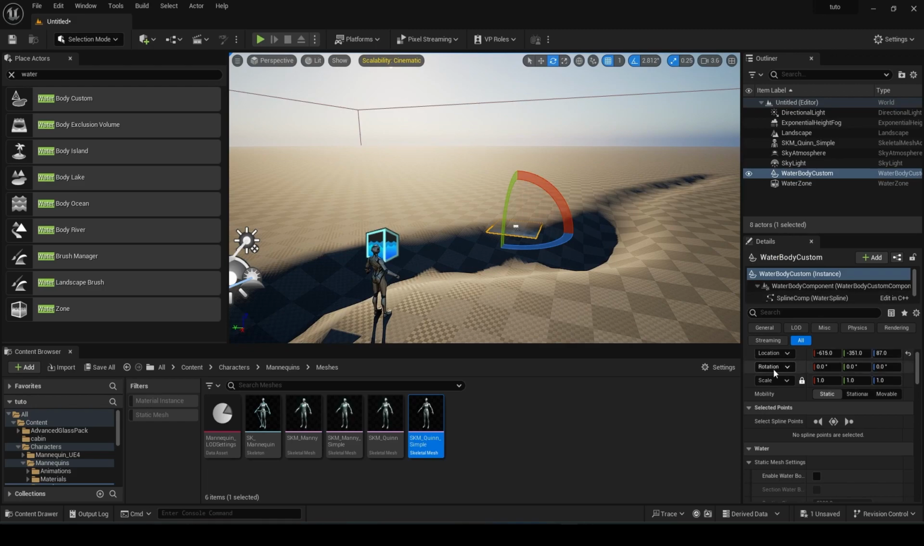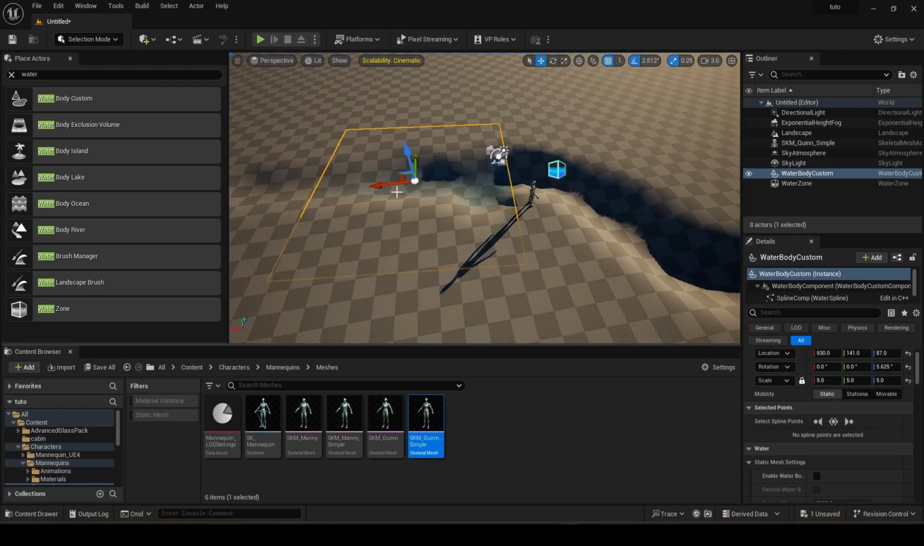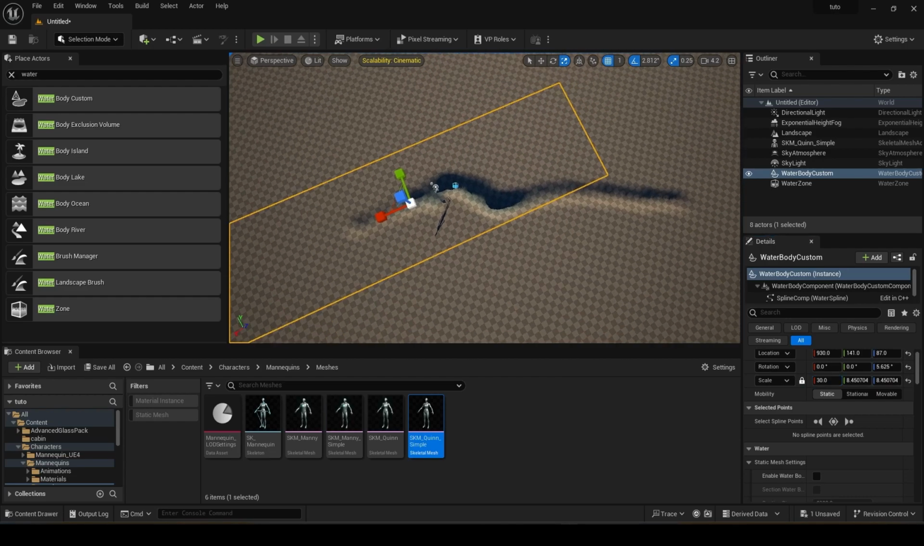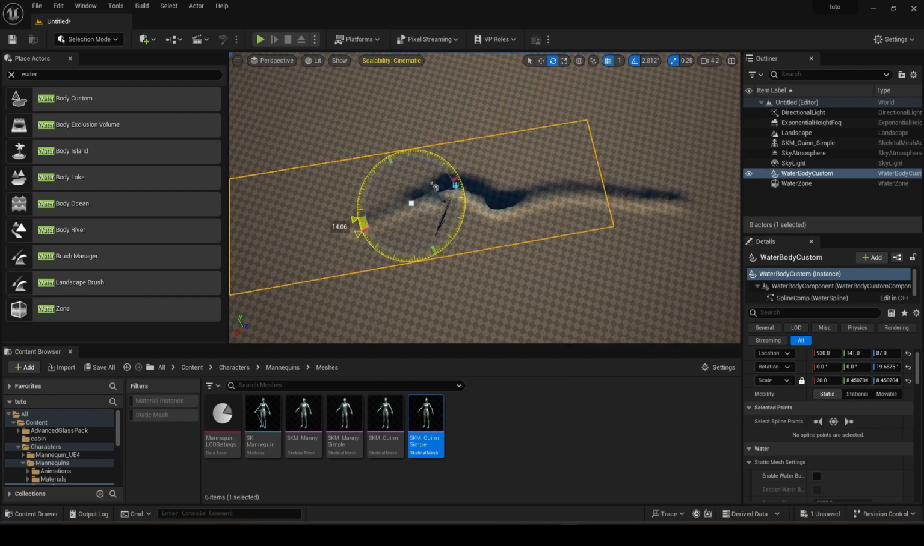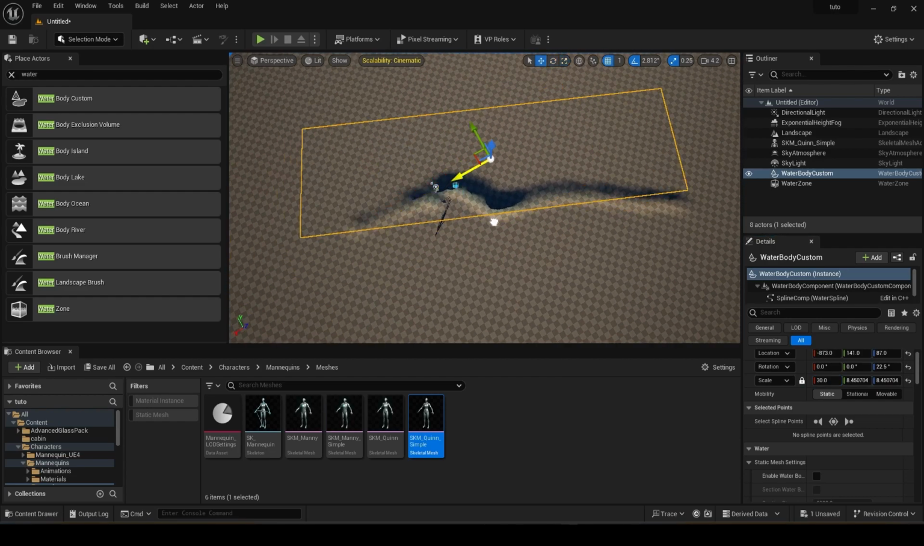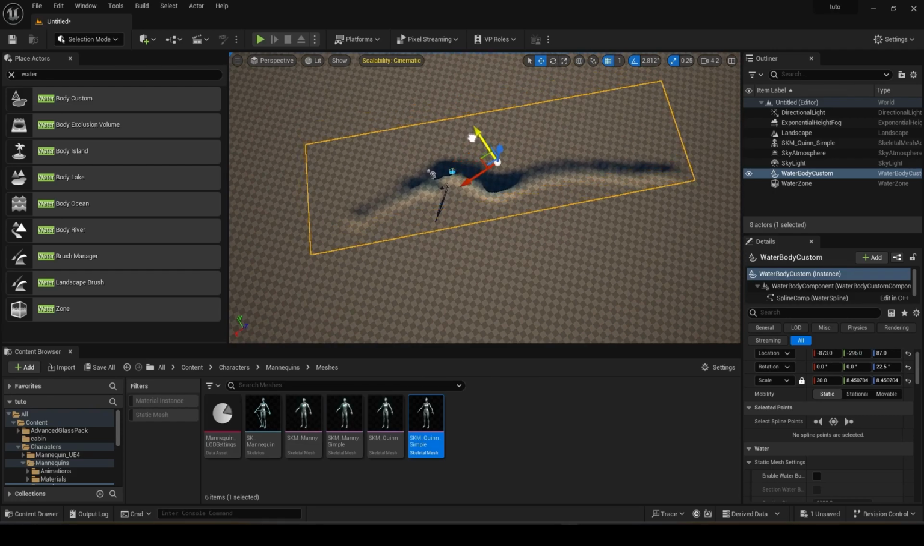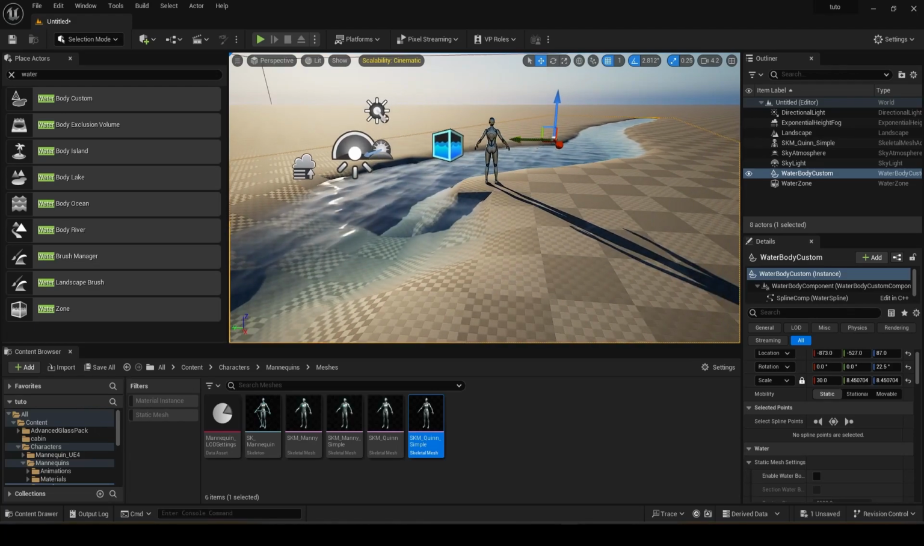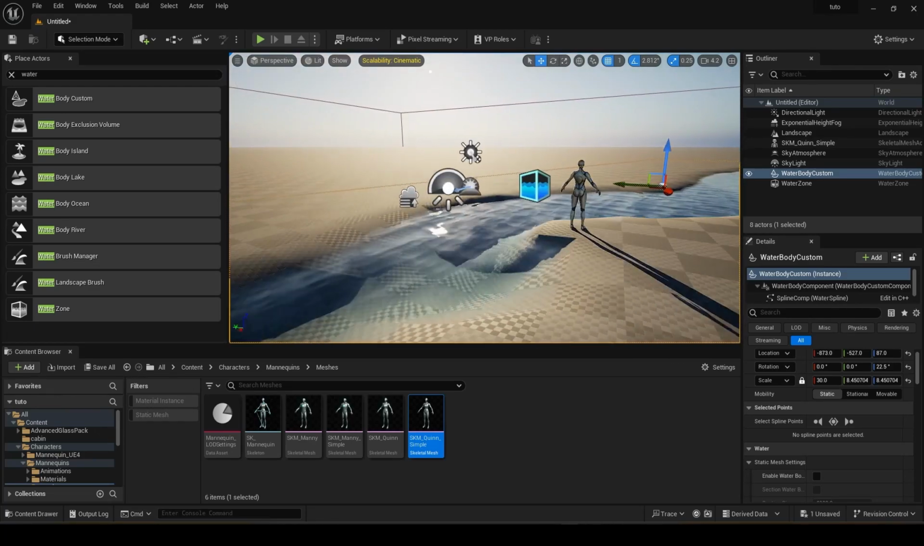Drag and drop, and let's increase the size, like 5. The second thing is you can directly scale this plane like this, or you can duplicate the same. Both are the same thing. So I'm going to increase the size of this plane and I will keep it according to my river path. Okay, so that's all. I think my river is ready.